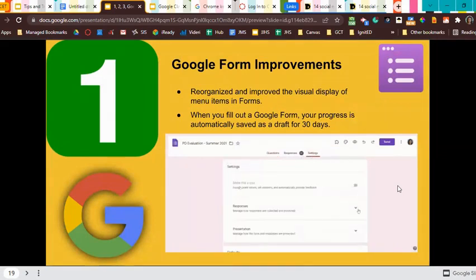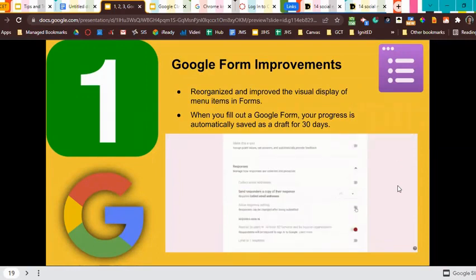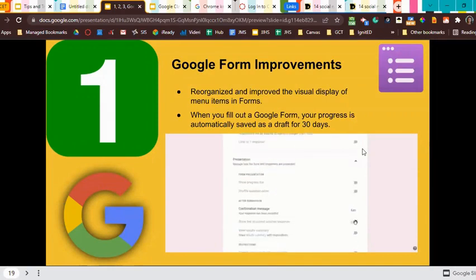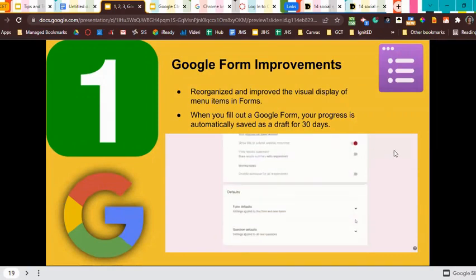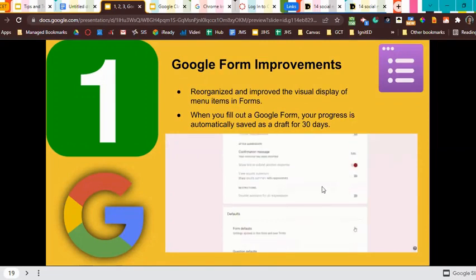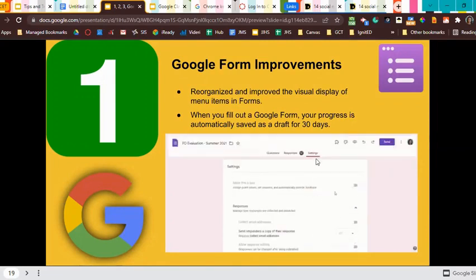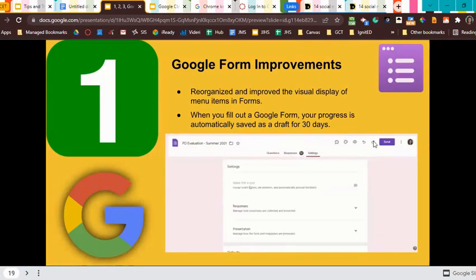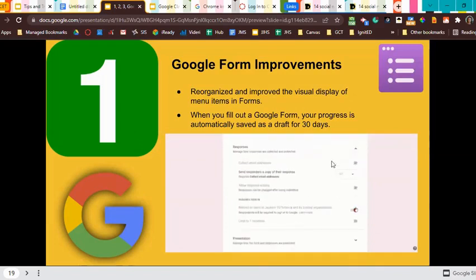So they reorganized and improved the visual display of the menu items. And so now when you go to a Google Form, they have a tab for all of your settings. So this is what the settings actually look like, but now this tab shows up here. I felt like before you were hunting and trying to find all of your different settings because they were all in different places up here, underneath these icons. So now they're all nicely arranged here.